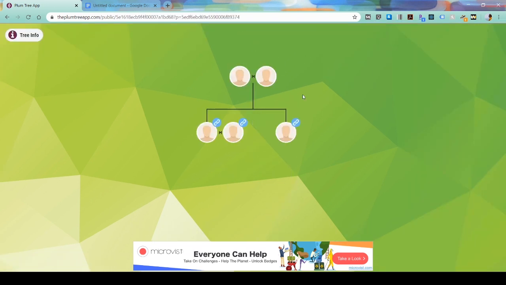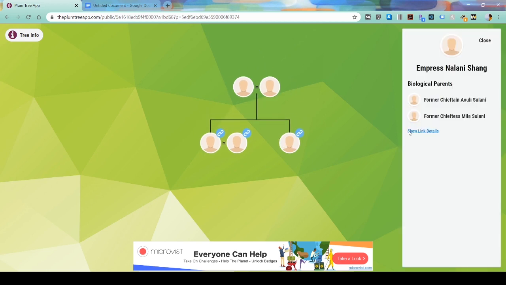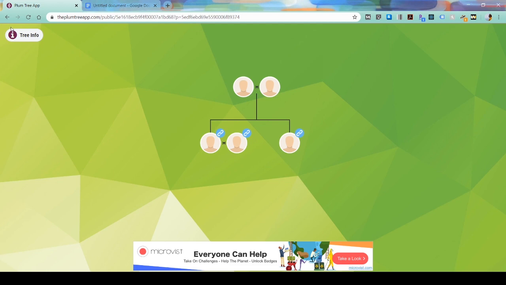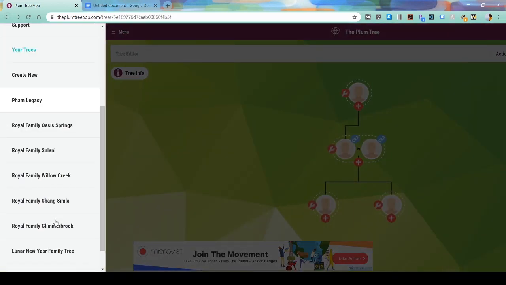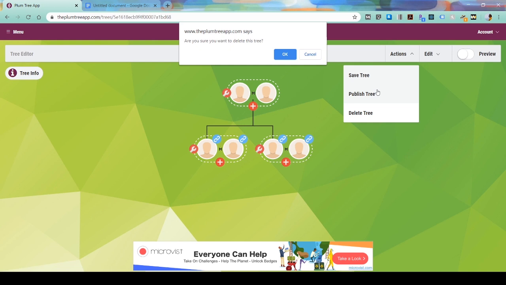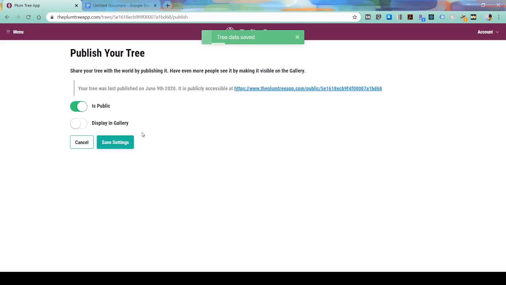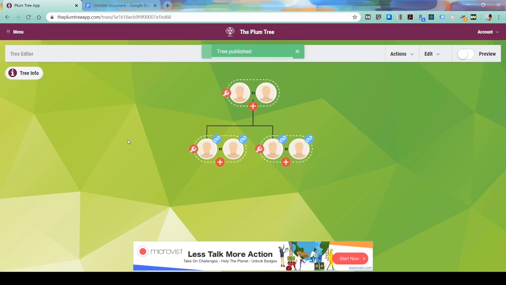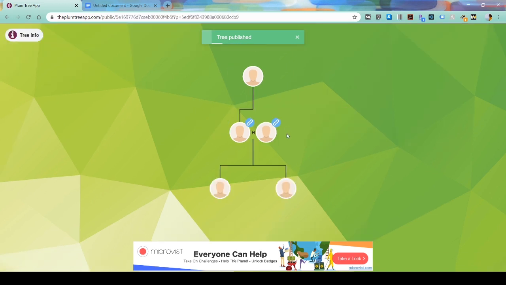And then we go here, and we are now on the Royal Family Sulani's tree, and we can see that it's not showing up, but I think the issue might be because we didn't save the tree. So we're going to go back to the Royal Family Sulani one last time. Make sure you click on that save button. Oh, don't delete your tree. Make sure you click on that publish tree, save the settings for the tree to be published, and then preview the tree, and then now everything should be linked up properly.